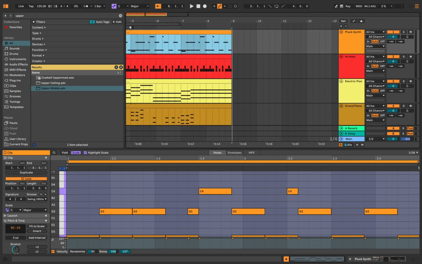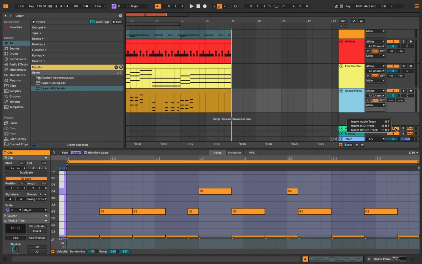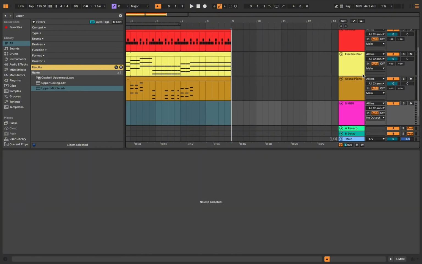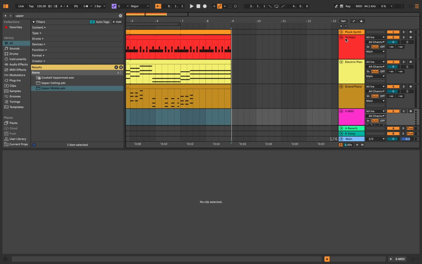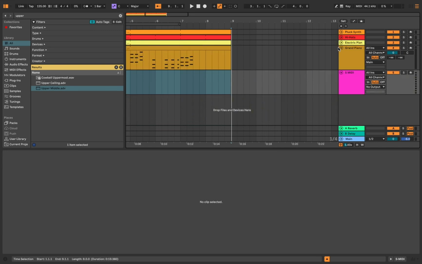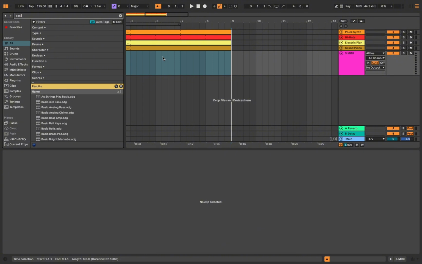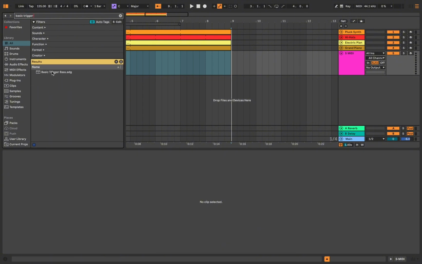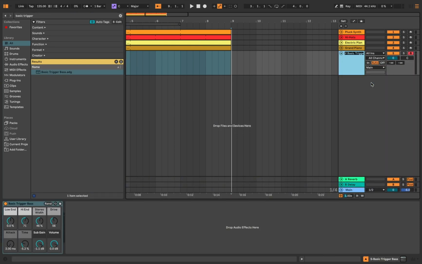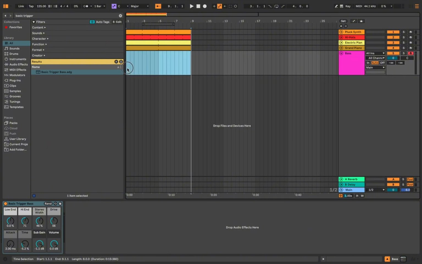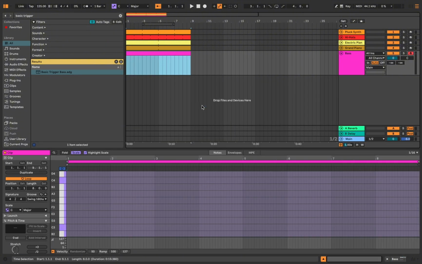Step 6 will add in the bass line. Right click, insert MIDI track, and we can start to fold some of these tracks here to make a little more room. Select Command F and type in basic trigger. We'll drag basic trigger bass onto MIDI track 5, right click, rename, bass. Then we'll highlight the first 8 bars, right click, insert empty MIDI clip.